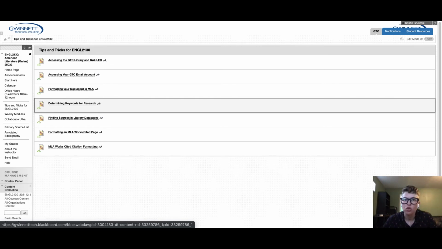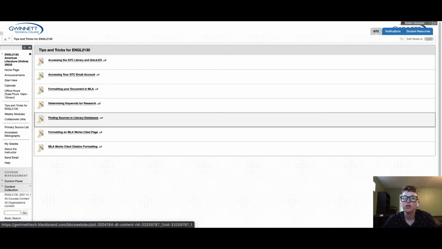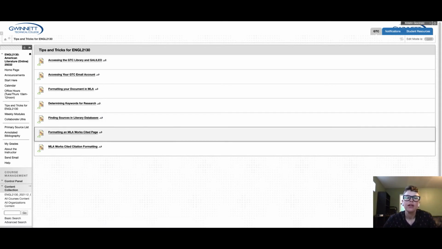And if you're having trouble finding sources, look at this document and it'll help you figure that out. Finding sources in literary databases, okay, especially Galileo. Formatting a works cited page, right? We need to format those for our assignments, so make sure to look at that. And that also comes with screenshots and things to help you be able to successfully create your works cited page.